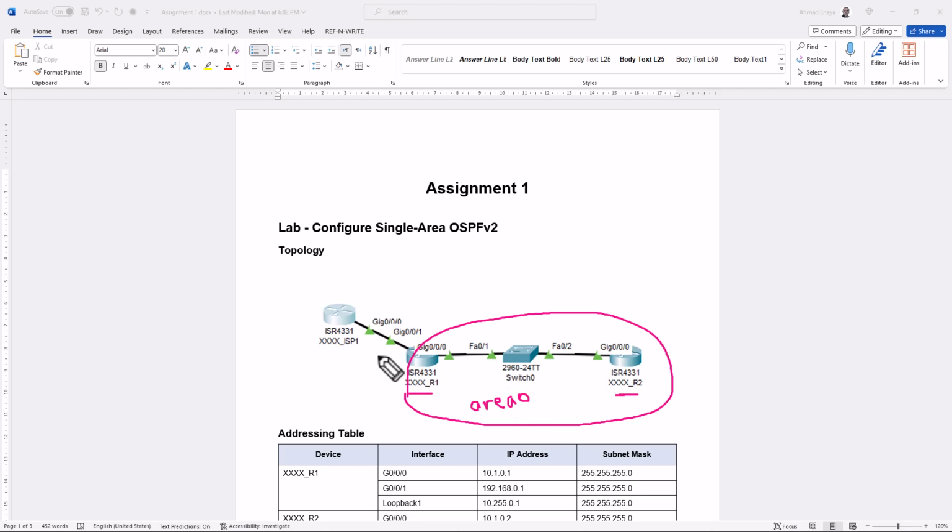Now we have an ISP which is somehow connected to the internet. So we need to have a default route from router 1 pointing to the ISP. And from the other side, we need to have a static route in the ISP pointing to router 1 for the subnet 10.0.0.0/8. Now the challenge, the thing we need to configure, is we want to make sure that router 1 is sending this default route to OSPF area 0.